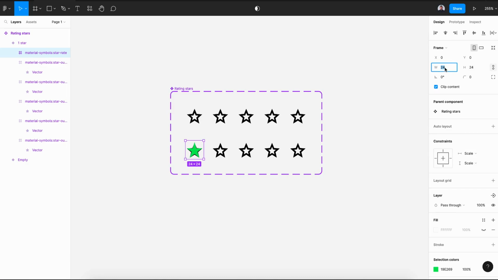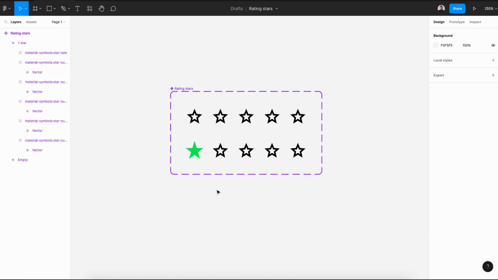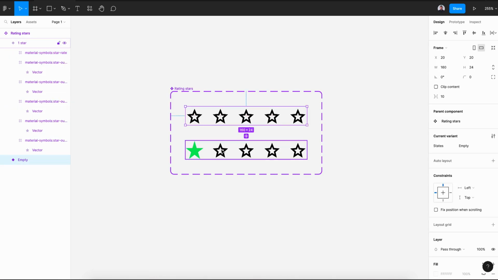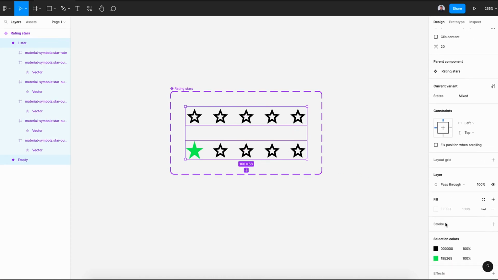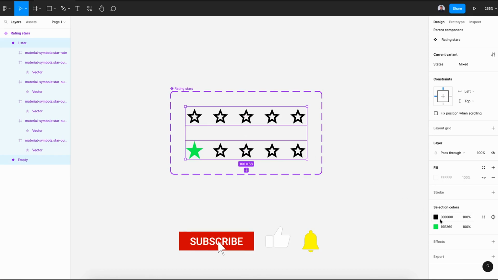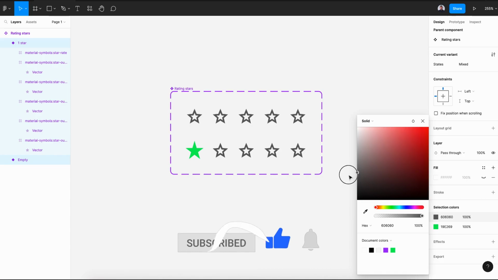Let's increase size to 25 pixels. Realigned, or let's say 26, 28. Alright, 28 pixels. And here we go. Let's change also the black color of my stars to a darker gray. So select the 2 variants and here in selection color, let's pick gray color.